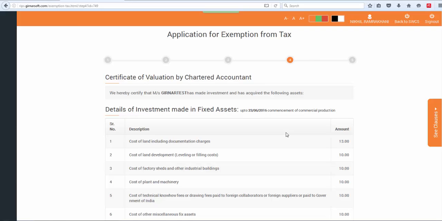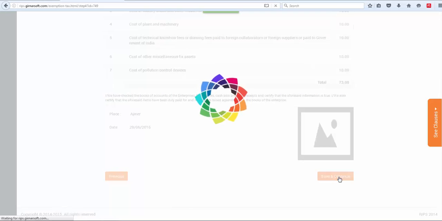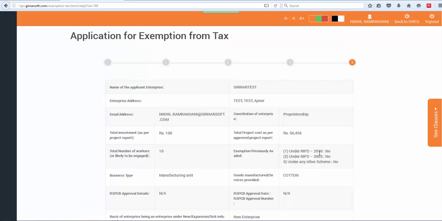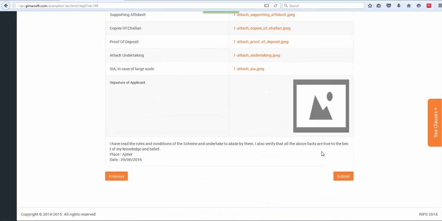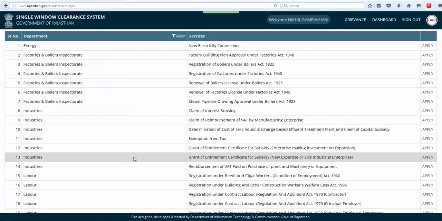Step 4. This step gives you a synopsis of the details filled at Step 3. Step 5. Completion. This is the final step and it presents you with the preview of overall details that you have filled in the previous steps. Click on the Submit button and the application would be submitted to the concerned department for further process.